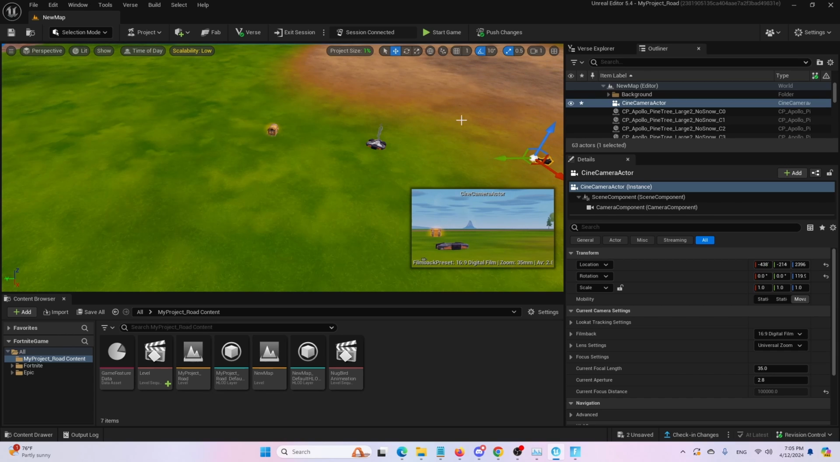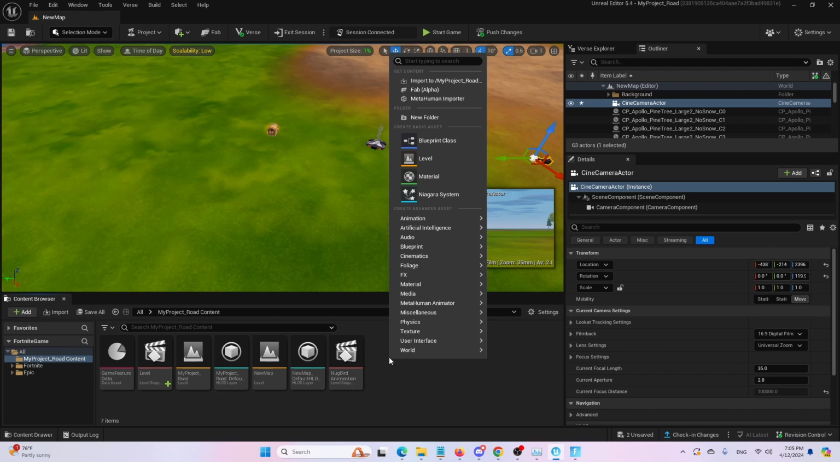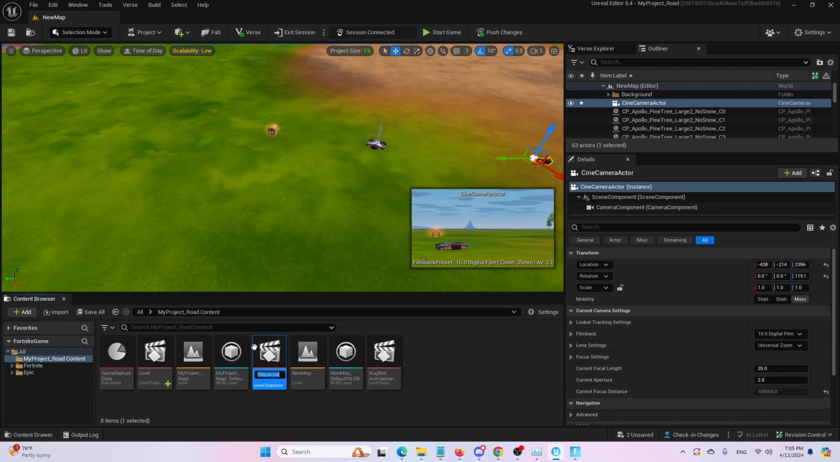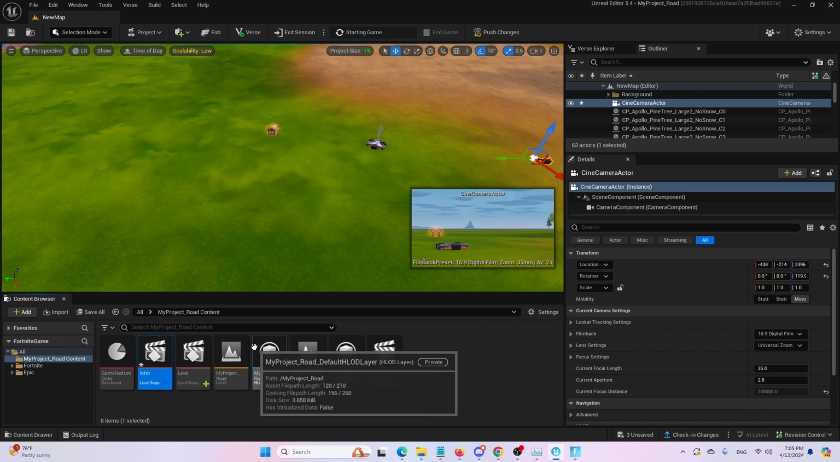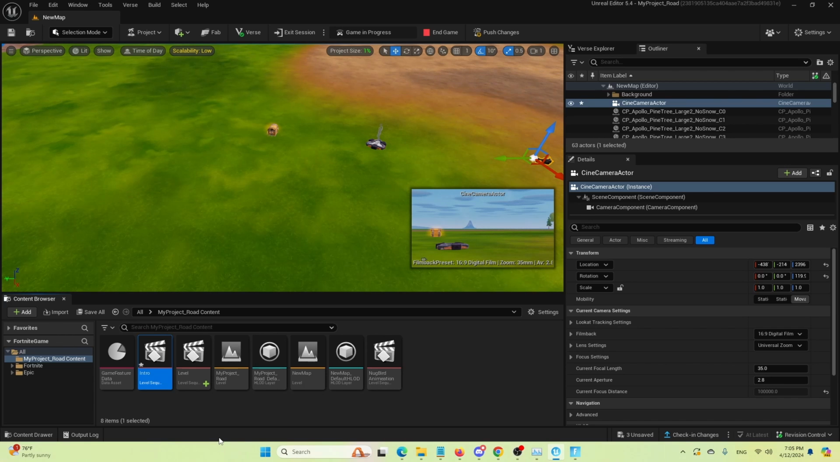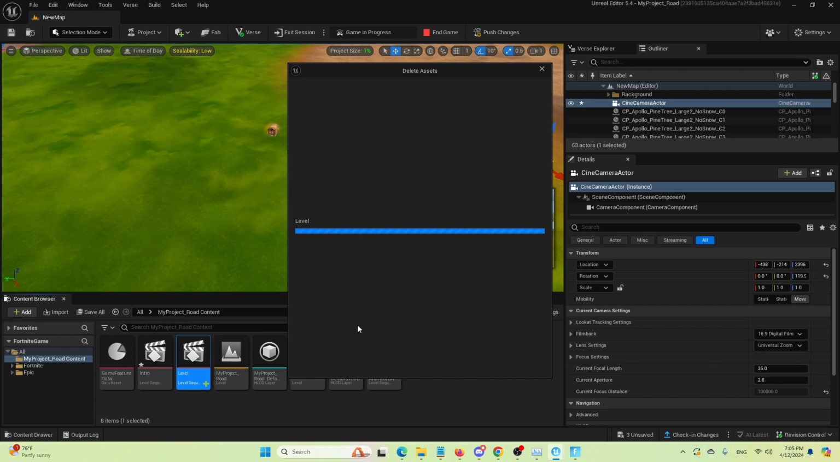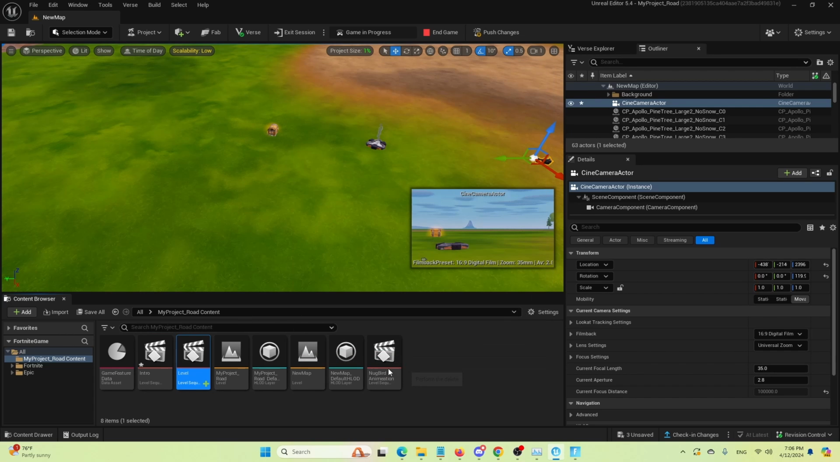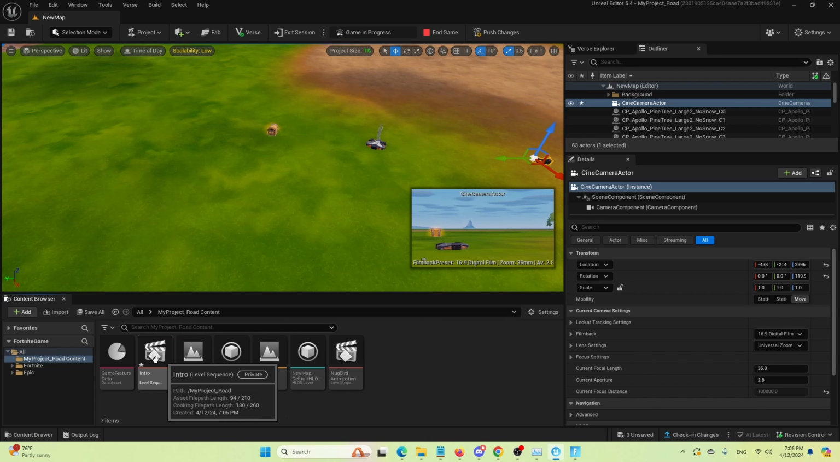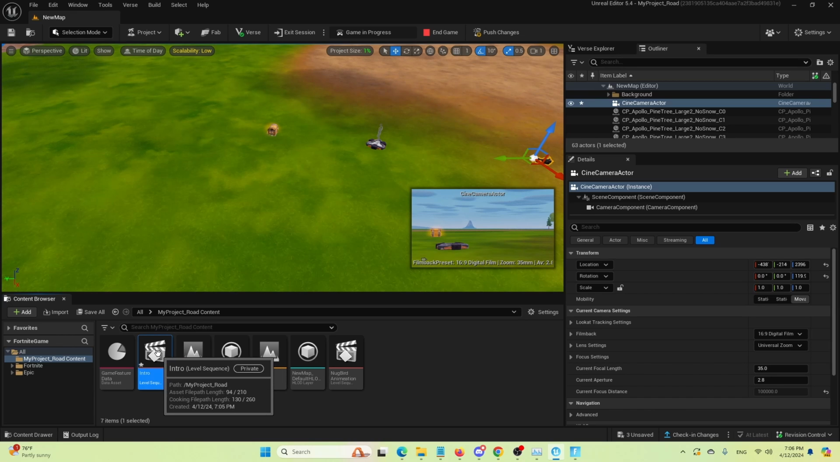To do that, once my Cine Camera Actor is set, I'm going to create inside of my content browser, in the same folder where your content is, a new level sequence, by right clicking and choosing cinematics. I'm going to call it intro. Let's say this is an intro sequence that I want to have played at the start of the level. I'm going to delete this one so we don't have any conflicts or issues with the previously selected sequence. And with this sequence, I'm going to double click on it.